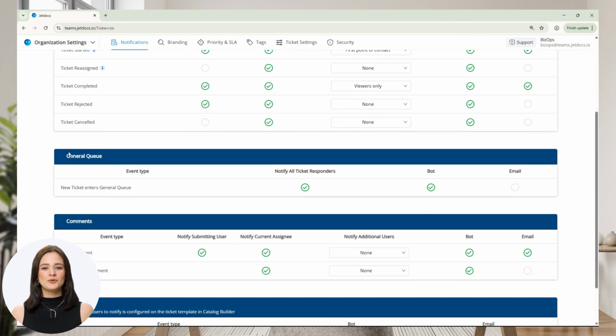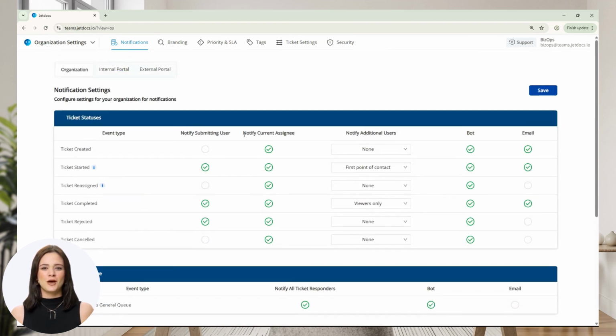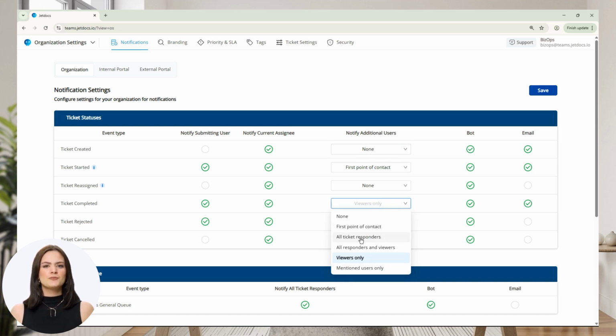Next up, we have general queue notifications, comments, as well as SLA related event types. Across the top, we have different columns. So submitting user is the user who submitted the ticket. The current assignee is the user who the ticket was actually assigned to. And then we have a column called notify additional users. In specific cases, you might want to notify additional people. So for example, when a ticket's completed, you might want to notify all ticket responders.